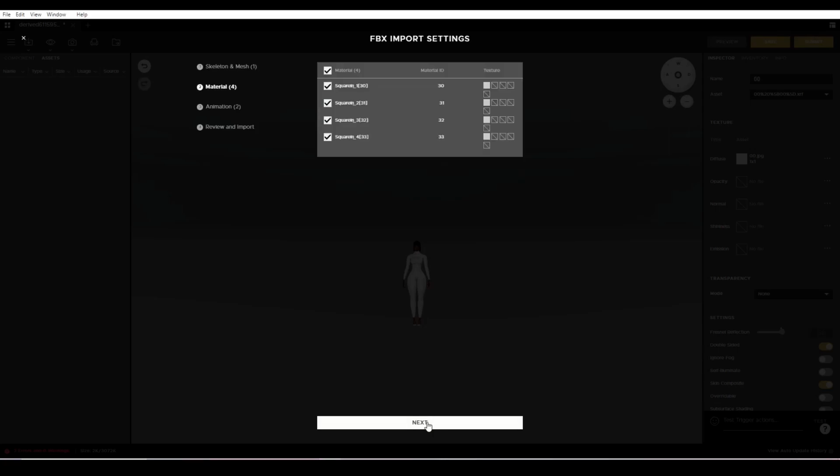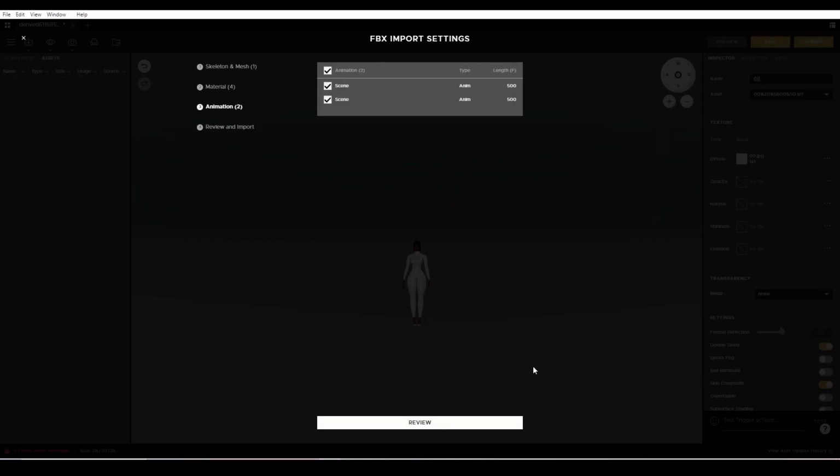In the Material tab, make sure none of your materials have numbers below 10 and that none of them share the same number. This is very important. If you do not get this step right, there will be issues with your import. Click Next once you have verified.